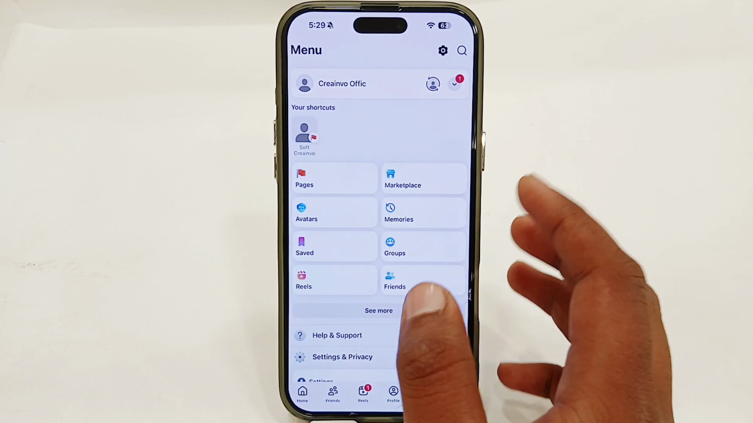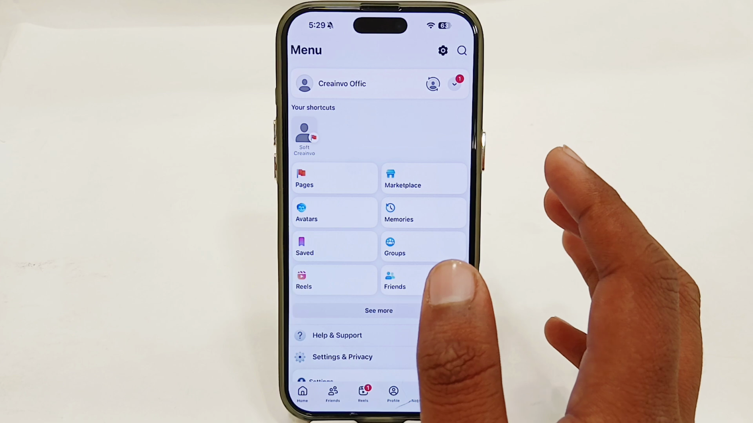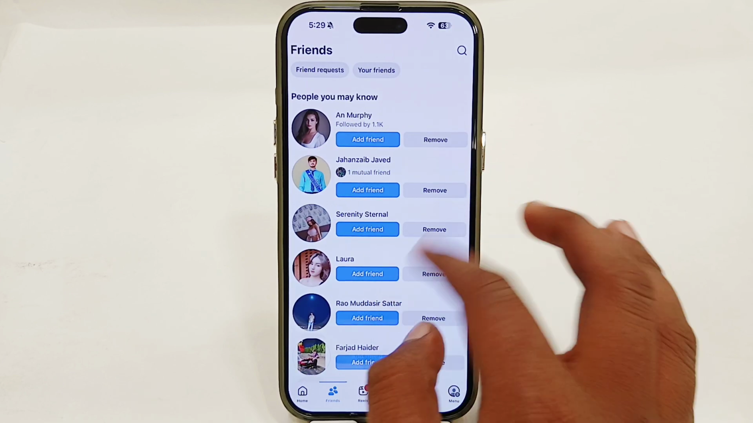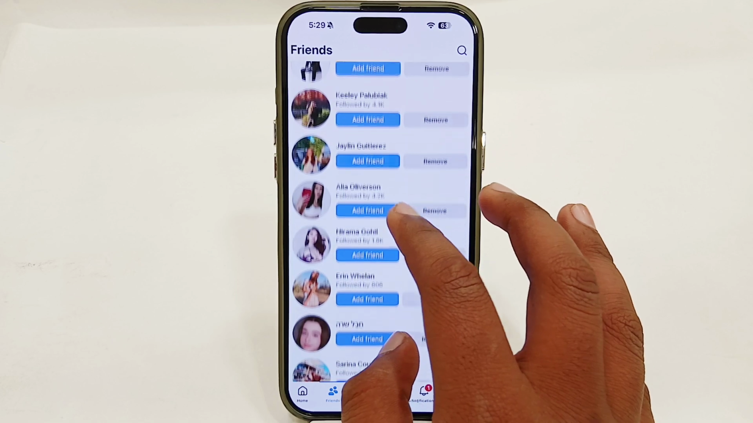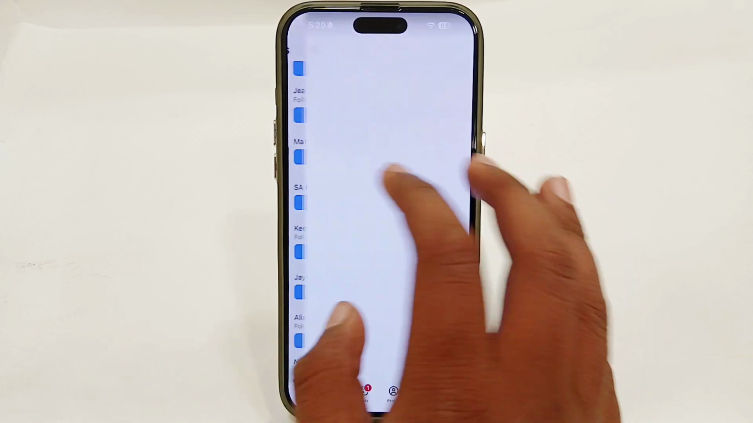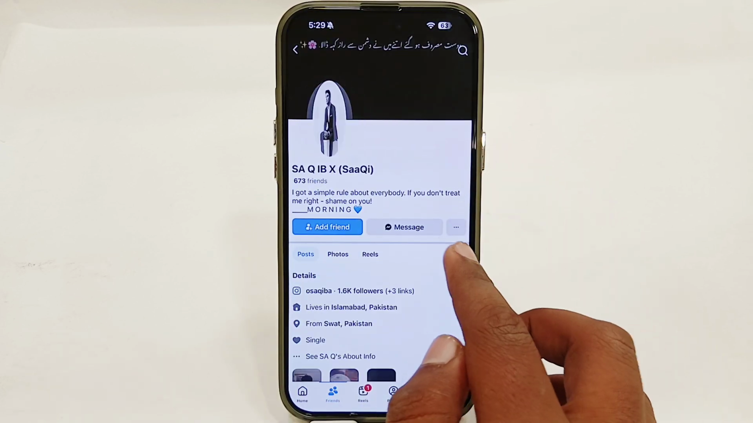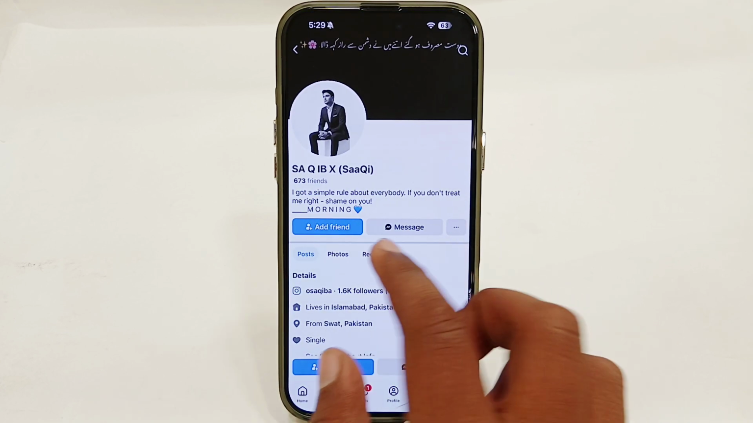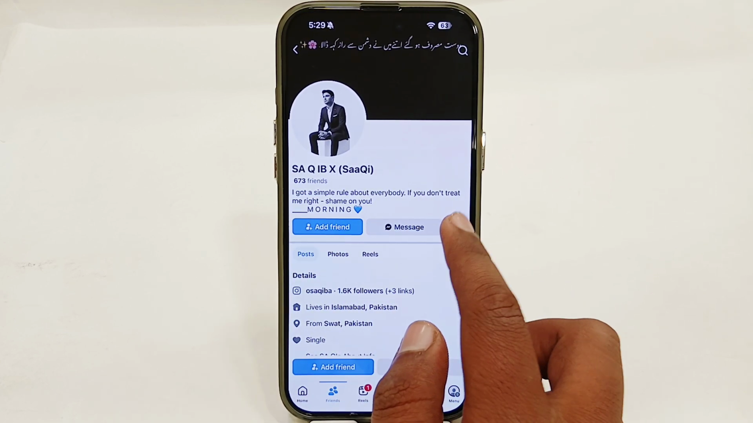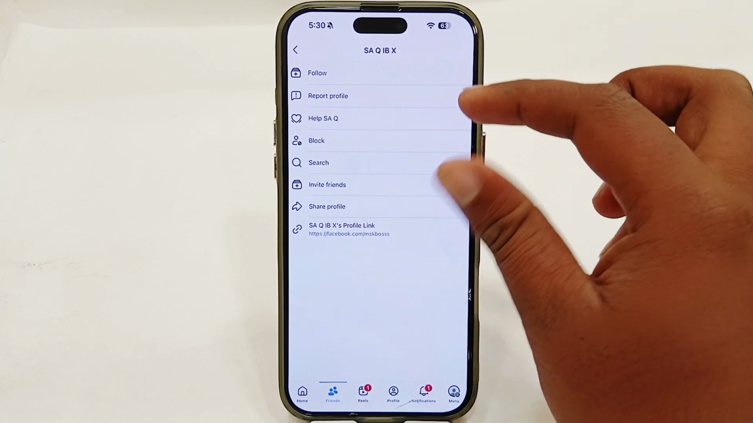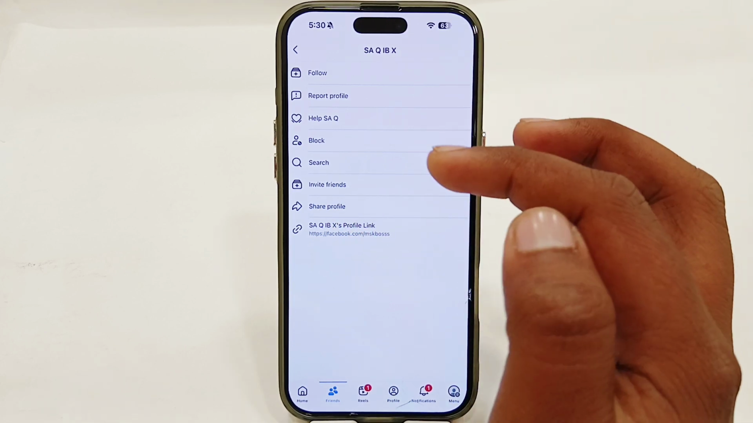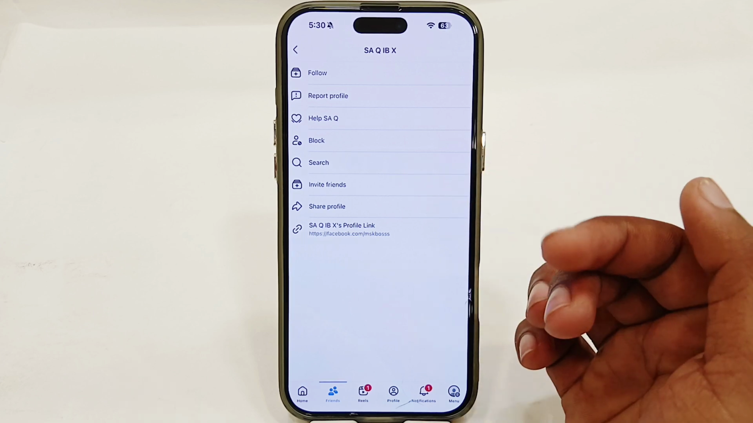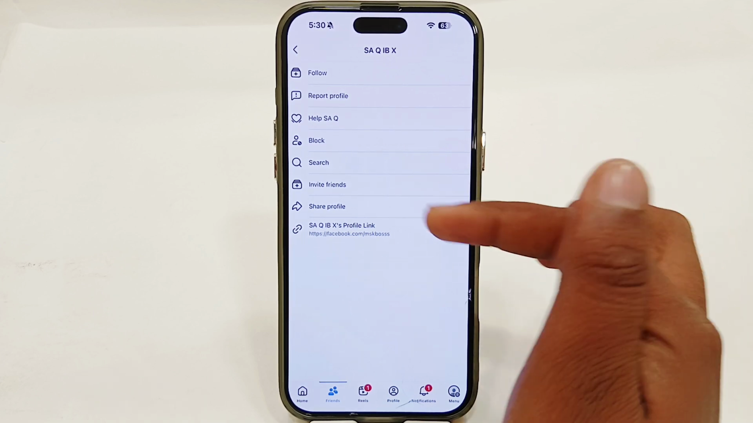Or if you're still facing the same issue, that you're still unable to add them as a friend, what you can try is go to any profile. Let's say I'm going to select any profile here. You just have to tap on these three dots here, because sometimes the add friend option is not available here, but it can be available in this section, so you just have to look for that. If you see the add friend option here, you must try to add them as a friend from this list.